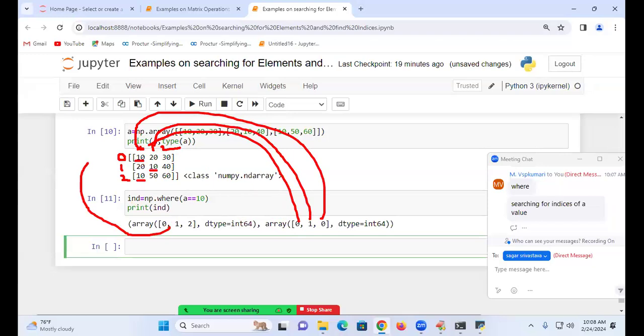And what is this now? 0. Next what? 1. Next what? 2. Important: in 1D, only one index. In 2D, row plus column. See how important it is.